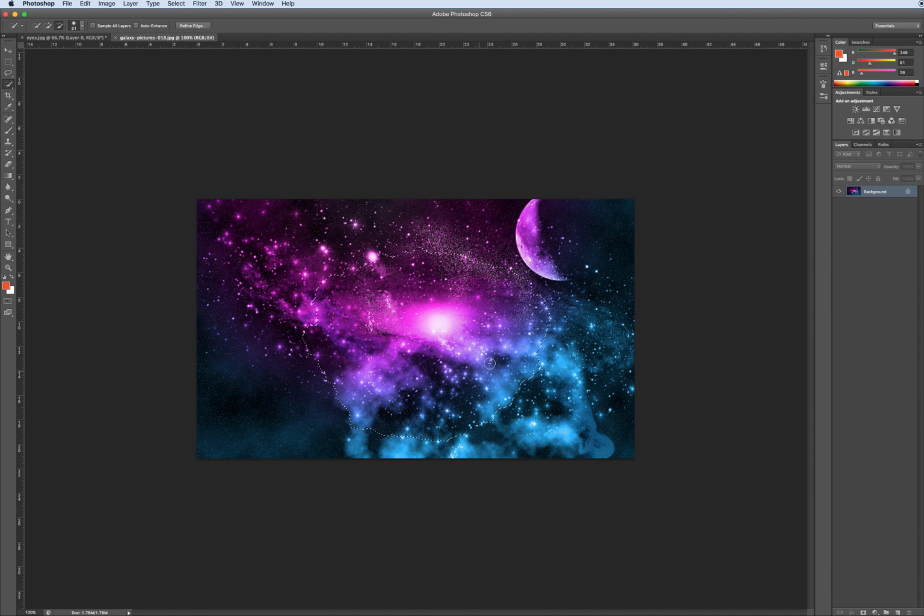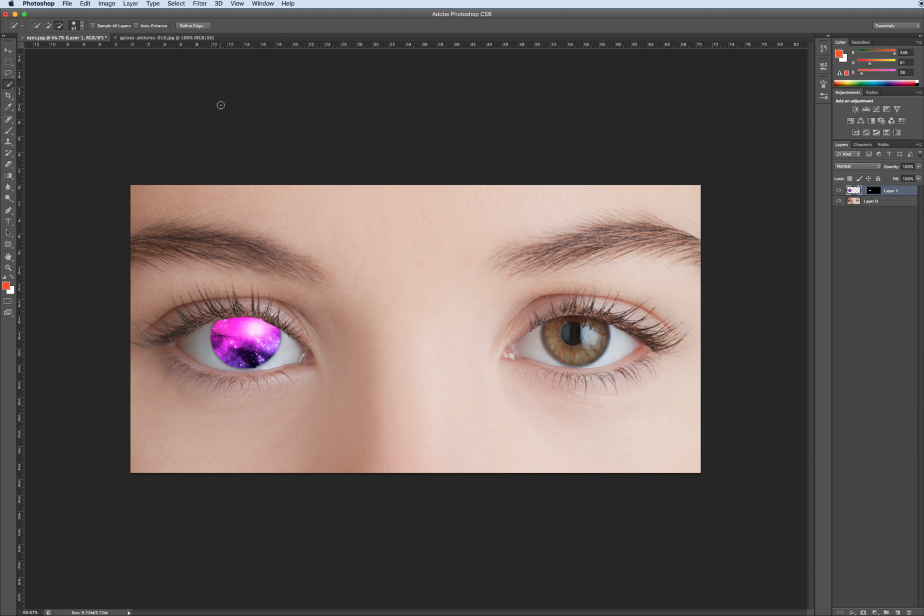So Edit, Paste Special, Paste Into. And when you do that, you'll notice that that background has actually now been pasted directly into the eyeball. I'm not entirely impressed with the way it looks so far, so let's resize it.